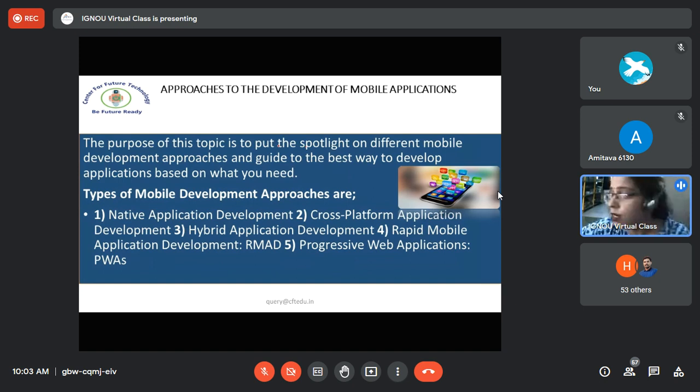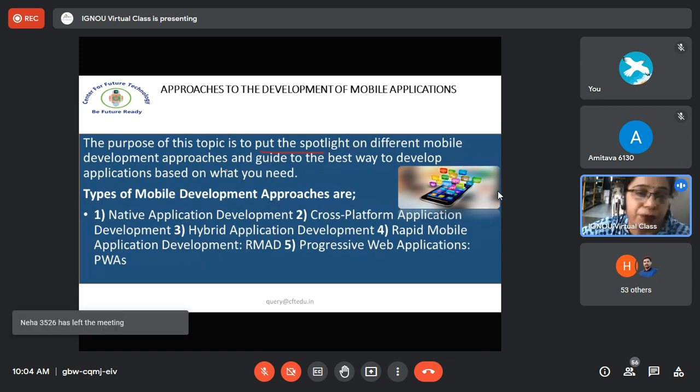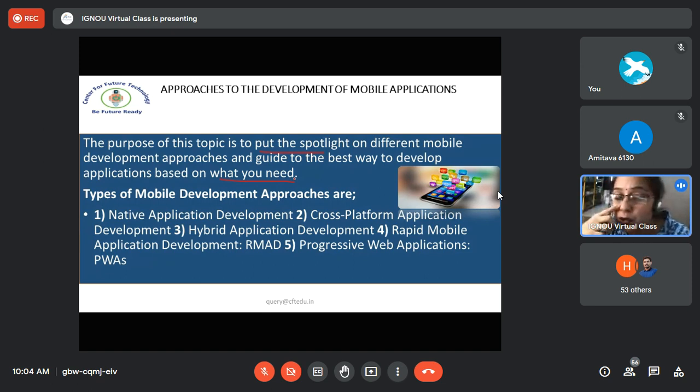Now there are different approaches to the development of mobile applications. Why we are discussing this topic is to put the spotlight on different mobile development approaches and guide you to the best way to develop an application based on what you need. Depending upon your need, we have to choose the kind of application. These are the five development approaches.